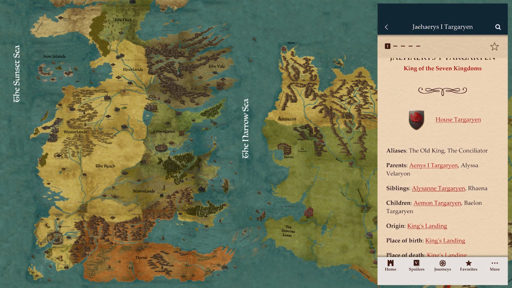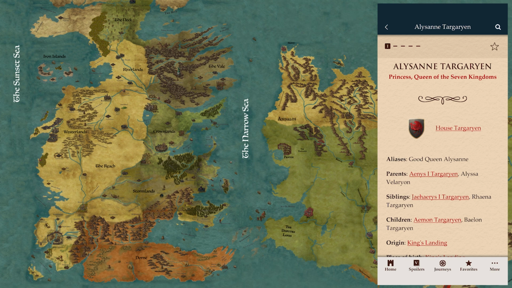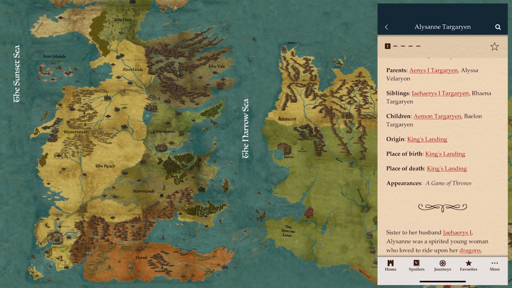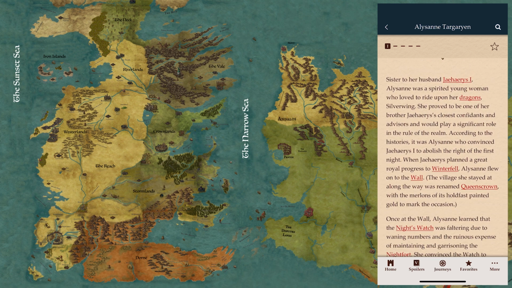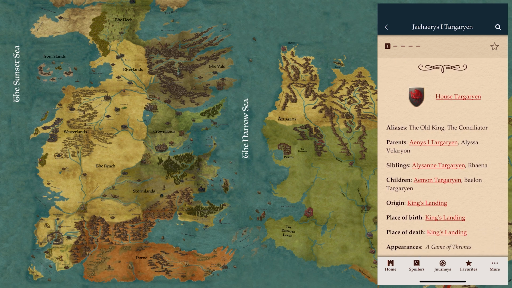But the main issue here comes with the accuracy in the information, specifically with his family connections. Only Alysanne and Rhaena are listed as his siblings, and it's missing Aegon the Uncrowned and Viserys. Even worse, Rhaena does not even have her own page, which is very odd given how important she is to Jaehaerys and his story. But the bigger issue comes down to Jaehaerys and Alysanne's children.